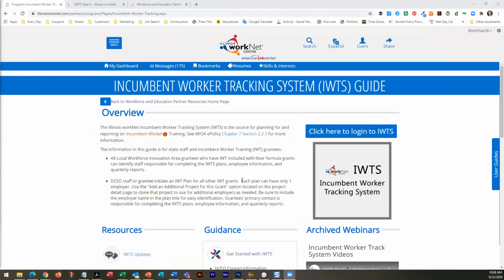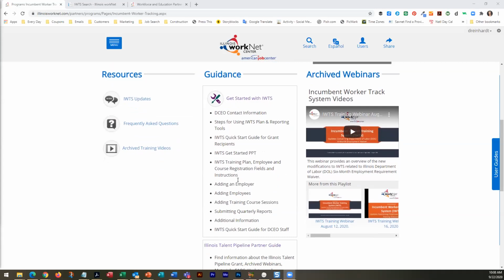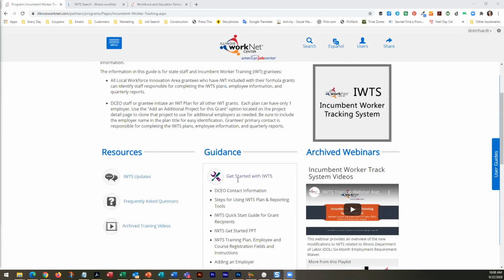And on here, I just want to show you, this is the guide for the Incumbent Worker Tracking System. All of the information that you need to actually use the incumbent worker system is all here in this guide. I have this as a reference in the presentation, but I'm going to put it into the chat so that you have this link directly.